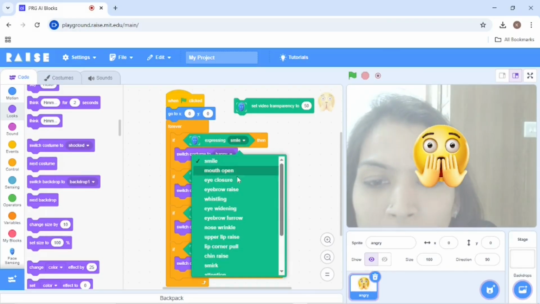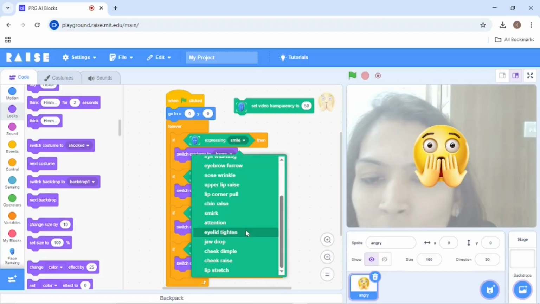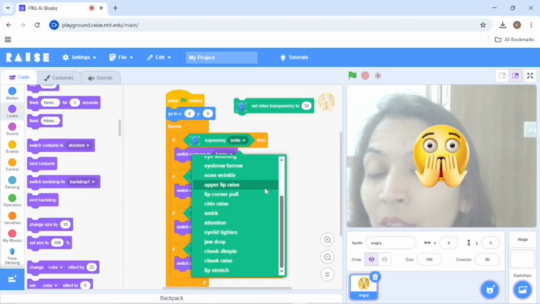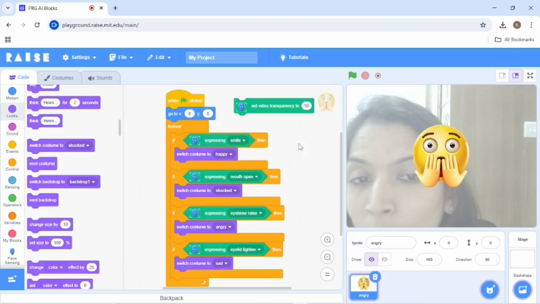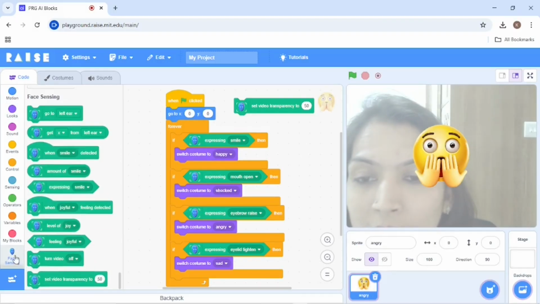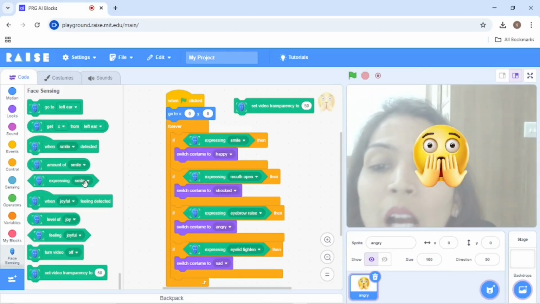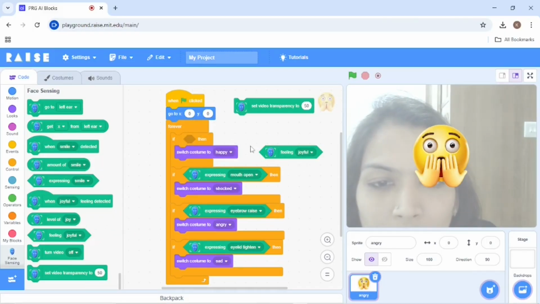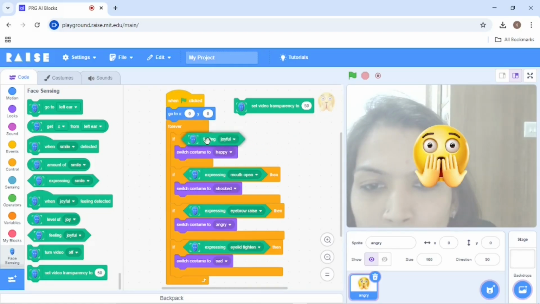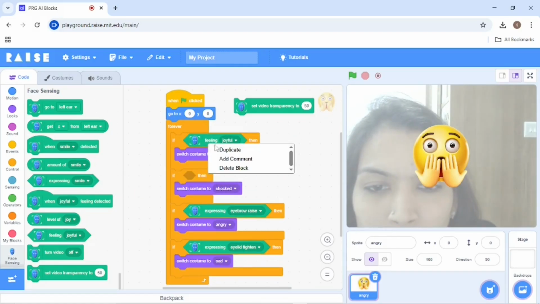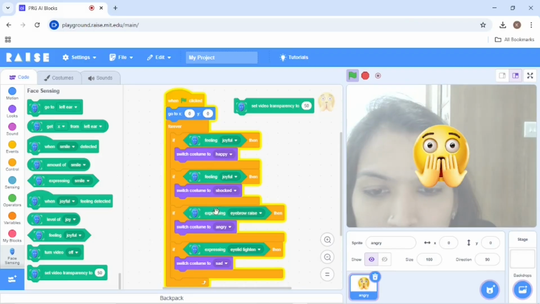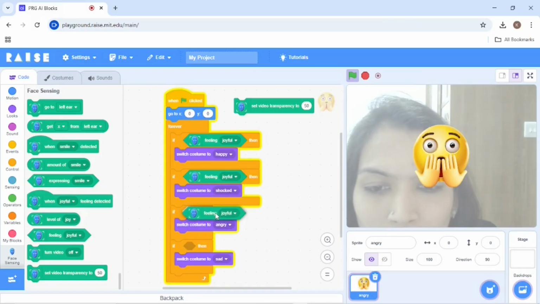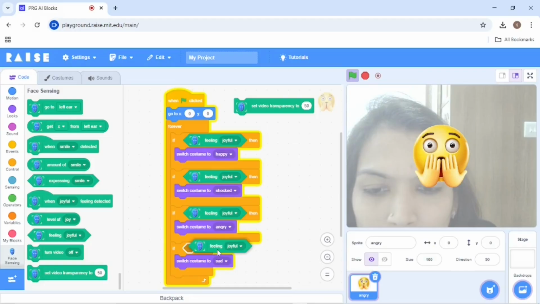Here you can see the multiple expressions of the face you can select, and according to that you can give the command to your sprite. And we also have one more block in the face sensing where you can directly select according to the different expressions. Like here, if you want to show the feeling, you can select the feeling also. Here I will replace the expression block, duplicate this block and place it on all sides. Okay, and here also.